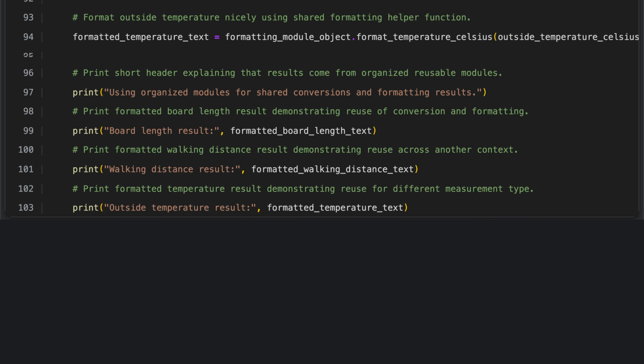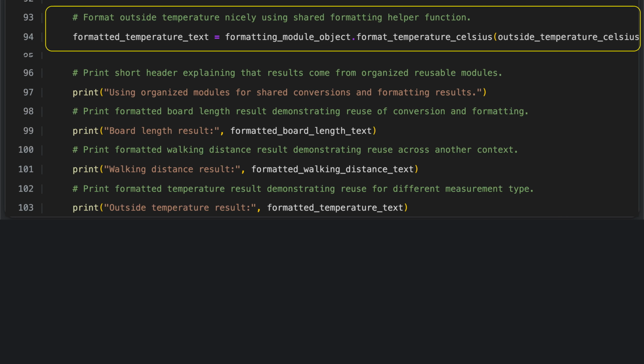The code uses a helper function from a formatting module to turn the outside temperature into a clean, readable string. It first works with the temperature in Celsius, which was already converted from Fahrenheit, and then passes this value to the formatting function. The result is a neatly formatted temperature string that is ready to display or reuse. This shows how shared modules can make output formatting simpler and more consistent across a project.